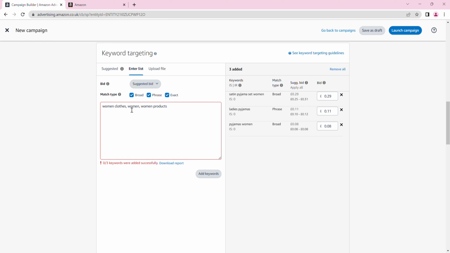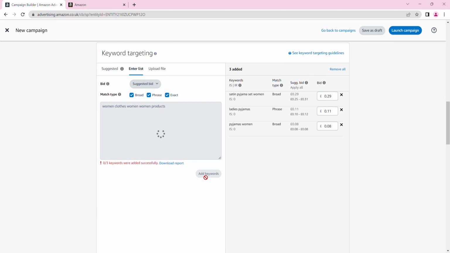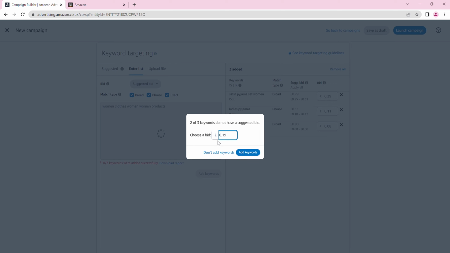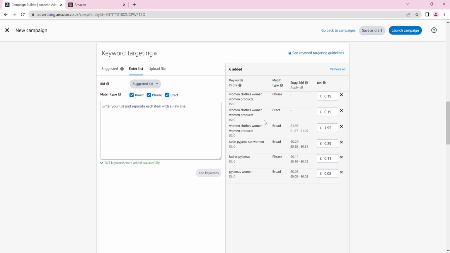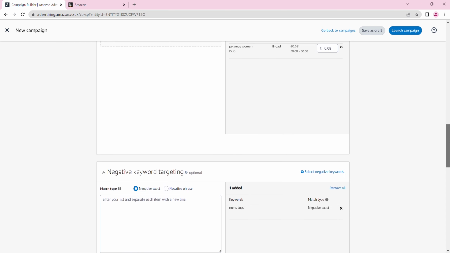Okay, I think there is some error. Just wait a second. I think they are giving the error due to the comma. Yeah, and Amazon is asking for the bid. If I want to add the bid as 0.1, then I will just click on add keywords, and Amazon will add all these keywords here. All right. And upload file means if you have the keywords in an XLSX file, you can upload that file from here. So this is called the manual keyword campaign.